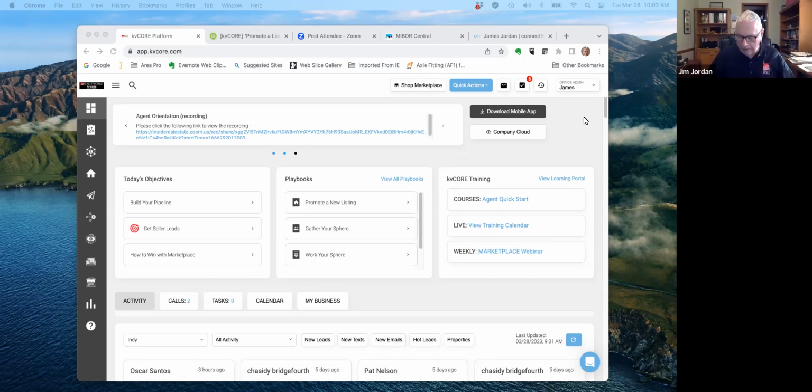It is not. This is a platform that a lot of brokerages nationwide are using. Probably the biggest user of kvCore is eXp Realty, and there's a ton nationwide. There's Century 21 offices using it as well, and it's all the same. It's the exact same CRM that everyone has.